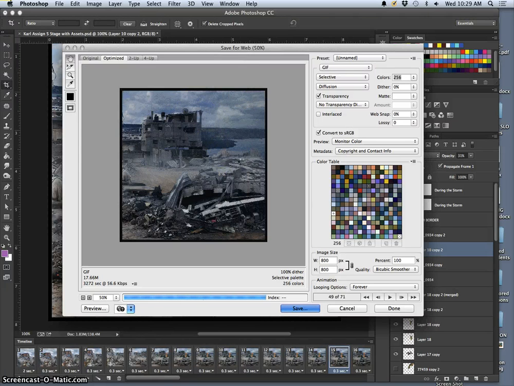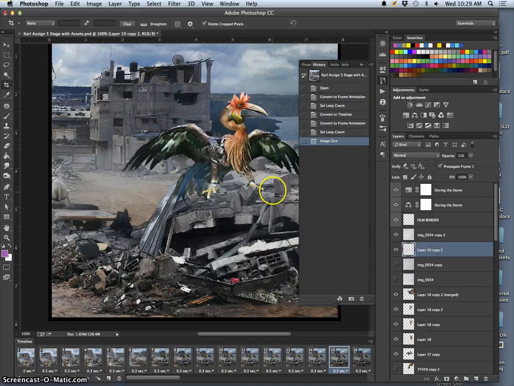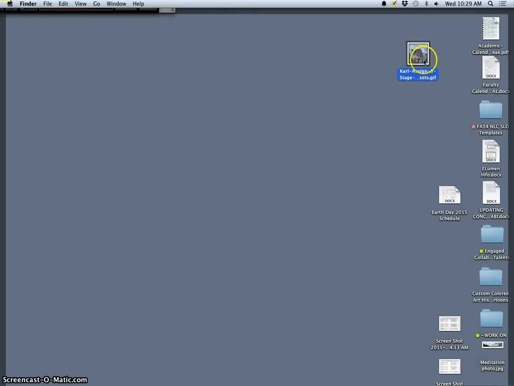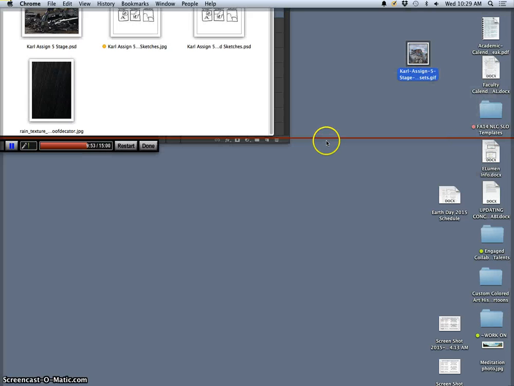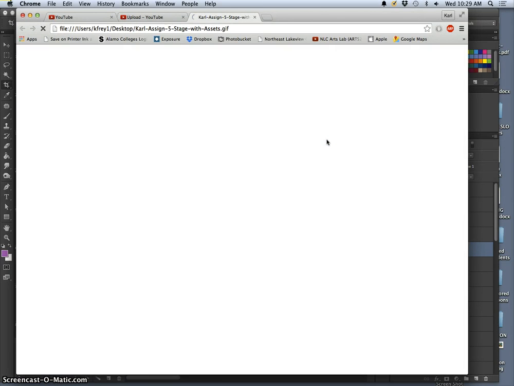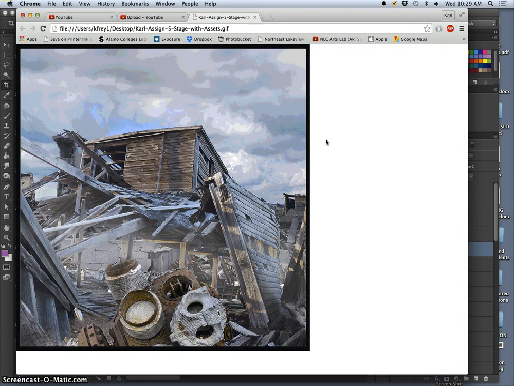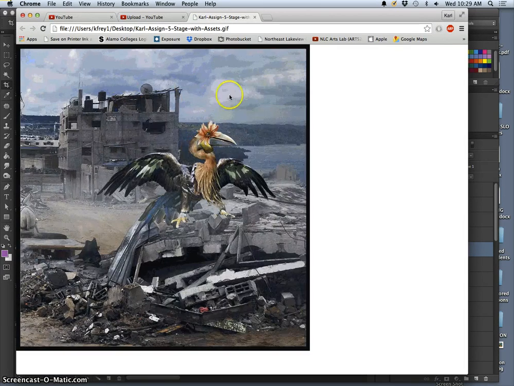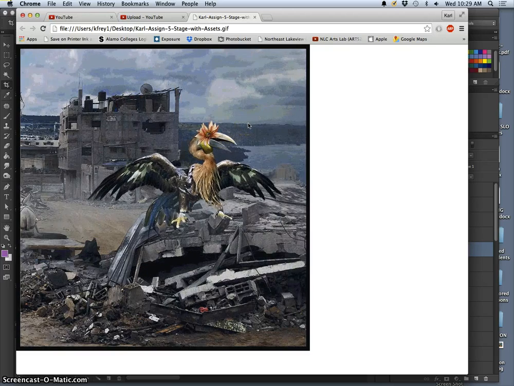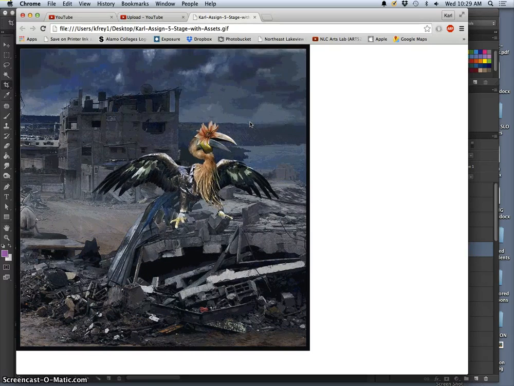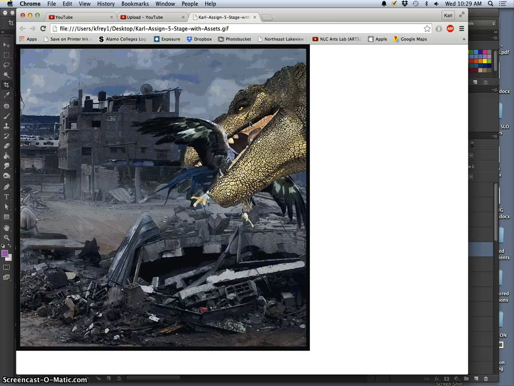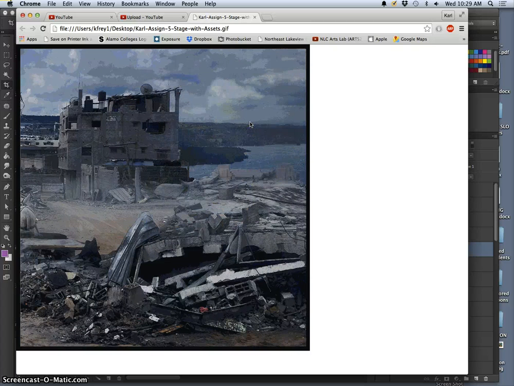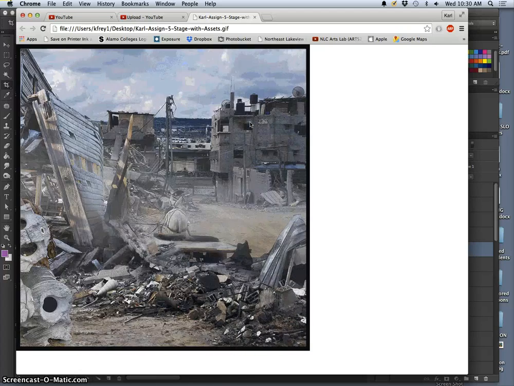And then you need to test it. So these are the 256 colors. So then on the desktop, you test it by right-clicking and opening it with a browser. Should work in any browser. And you'll see how it limits the colors, makes it kind of grainy and chunks them. But it plays through pretty quickly and pretty smoothly. All right.